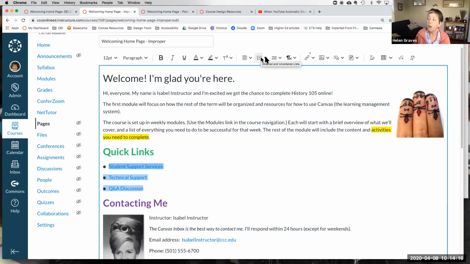If I want to make it a list, Canvas gives me the option of using ordered and unordered lists. Just a little side note, it's good to realize that technically you should only use ordered lists if it is content that is in a hierarchy or a sequence. So if you're giving them steps to a recipe, or you're giving them the most important whatever in a sequential order, you would want to use an ordered list.